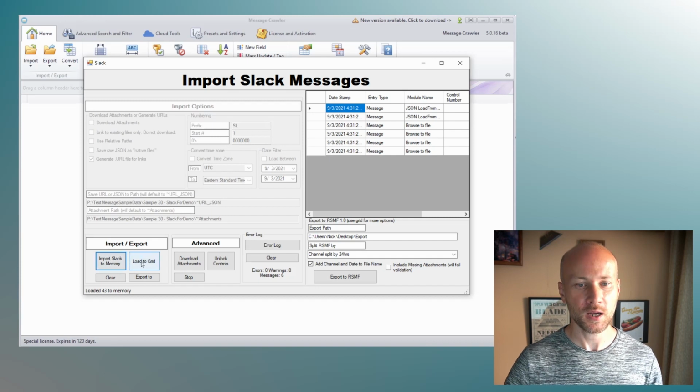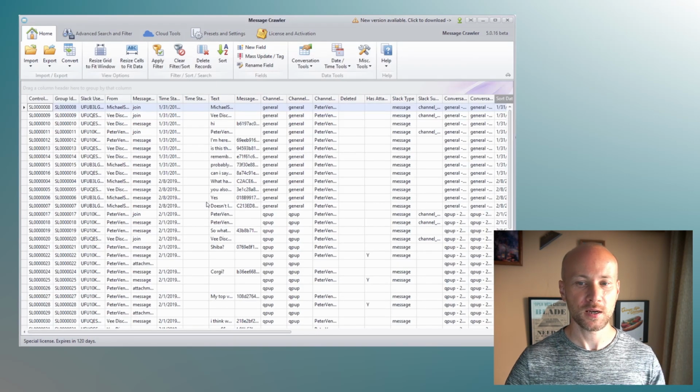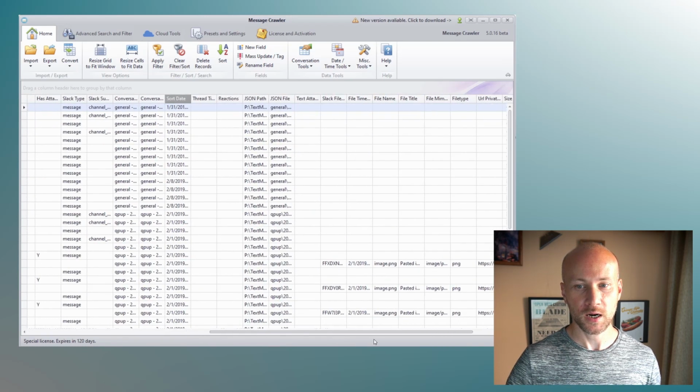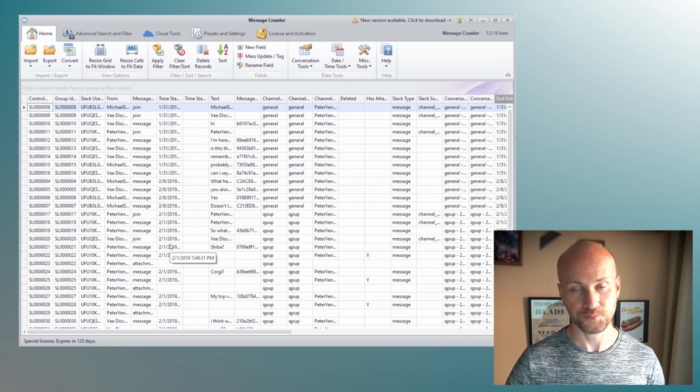So you import, and then you click Load to Grid, and then your data shows up here, and then you can work with it as you were before.